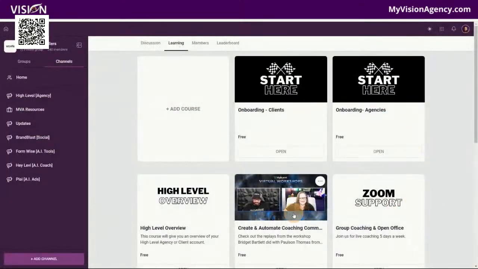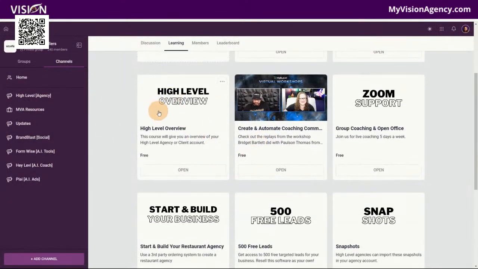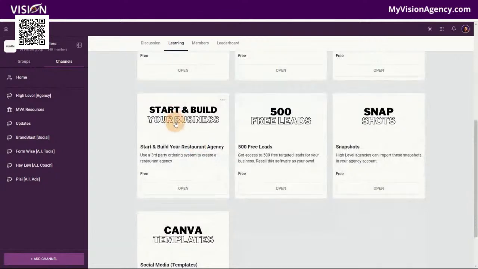The next thing that I wanted to show you is the additional courses here. So the HighLevel overview, you can click there and learn everything you ever wanted to know about HighLevel. I do have a 3-day workshop that I did with HighLevel. You can check that out here, and the bonuses are there as well. You can access our Zoom support here. There's a course about how to start a restaurant agency business with HighLevel. You can also get 500 free leads. We have an additional AI software that you can use to do that.